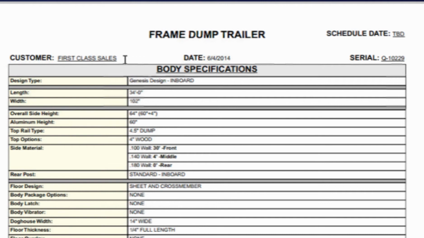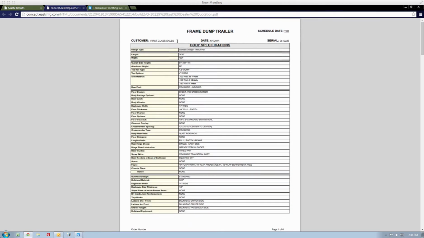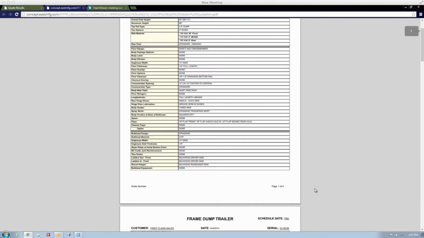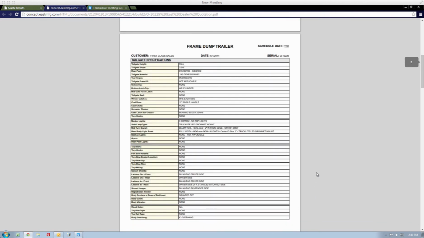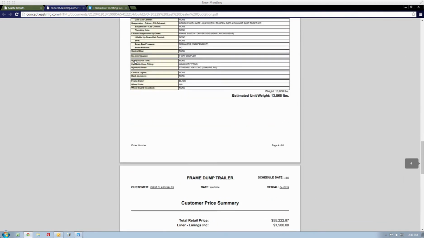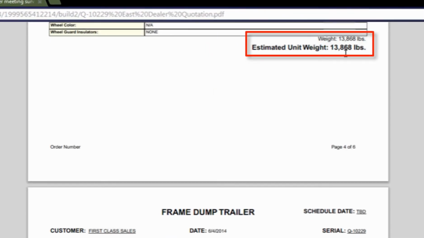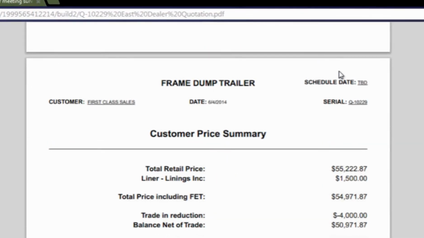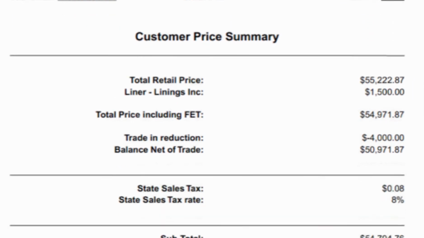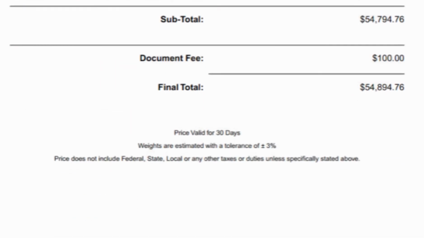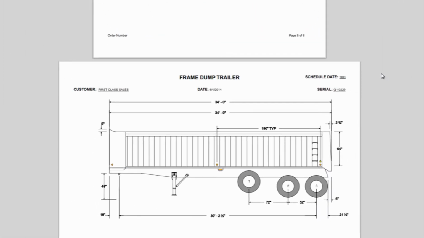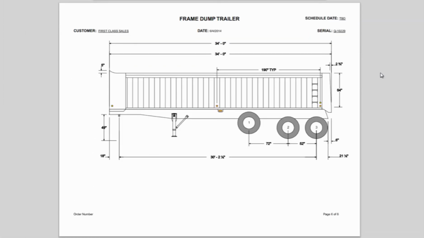As you can see, it's a full-spec multi-page document containing everything you selected during the configuration process. As it's the same document we use internally to build a unit, the customer can use this document to review everything prior to the start of production. At the bottom of the second to the last page, you'll find the estimated weight of the trailer along with a customer price summary and the final dealer total, including all fees and taxes. The last page is the drawing, which can be used for your own records or give to the customer.